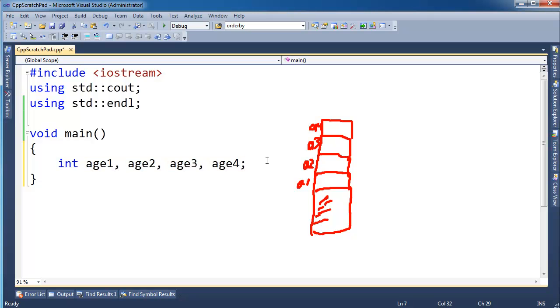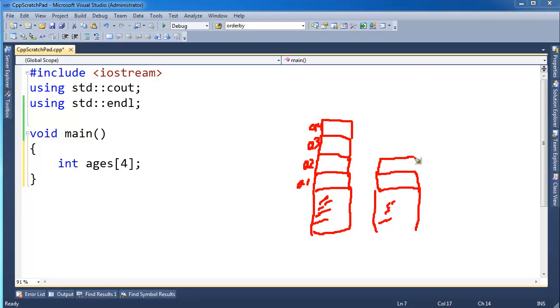So let me show you the syntax. I'm just going to take all these away. Remember, I have 4 of them, so I'm just going to say ages. I want 4. Alright, well, let me show you what the compiler does when it sees this. Same thing, we have the runtime stack, and there's some prep stuff before main, but eventually we get into main. And then the compiler says, okay, 4 integers. Alright, so here's 1, here's 2, here's 3, here's 4.